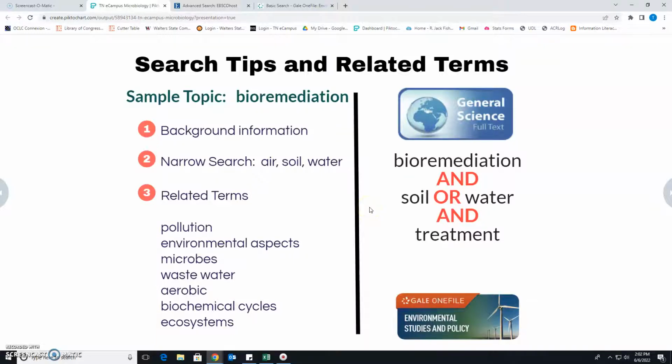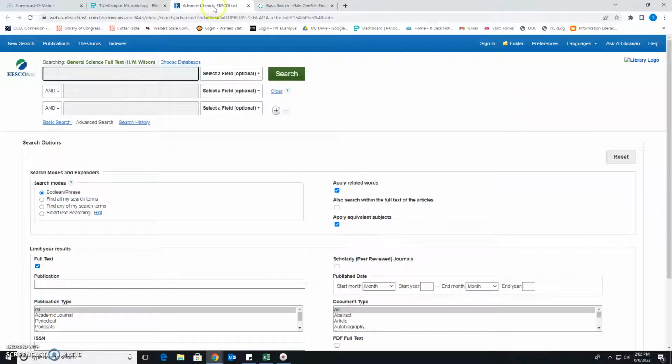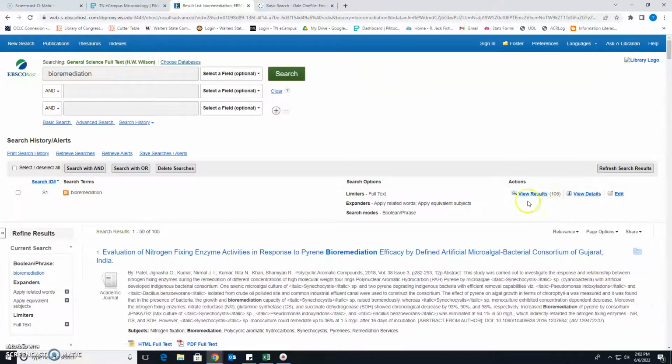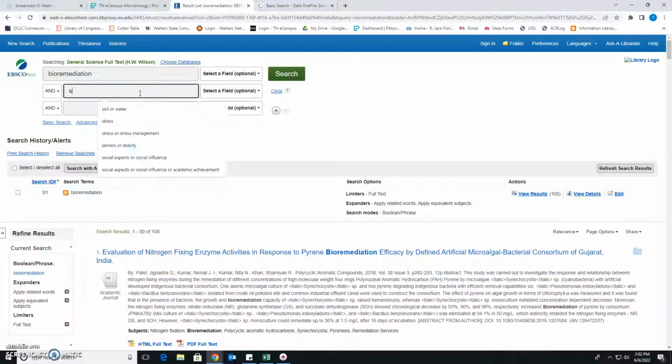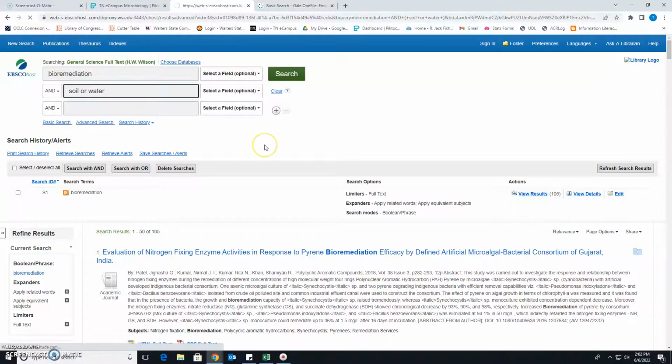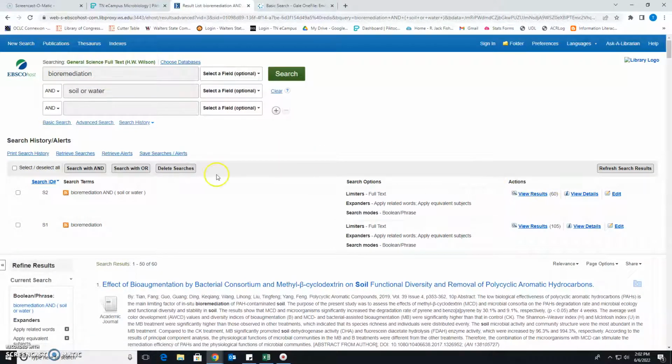So I want to show you very quickly how to do that. So this is General Science Full Text. It is a very popular database to subscribe to, so there's a good chance your institution has it. So if I put my term in that first box, I get lots of results. Not as many as you would think sometimes. Sometimes you can get up to thousands and thousands, but I might go ahead and put in soil or water just to narrow that down. And I get 60, so already pretty manageable.